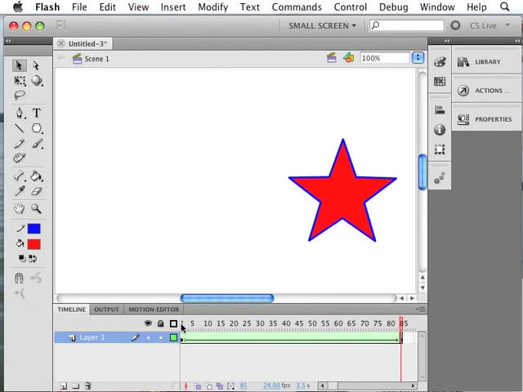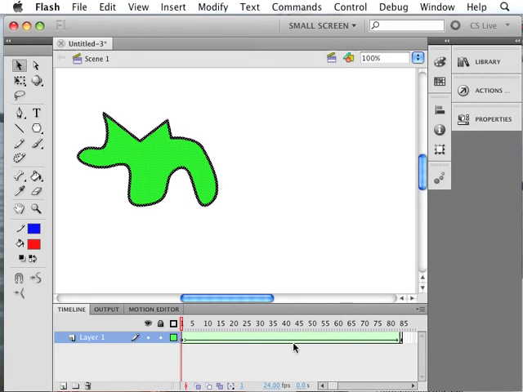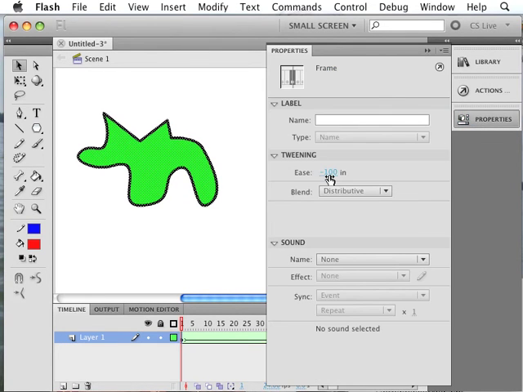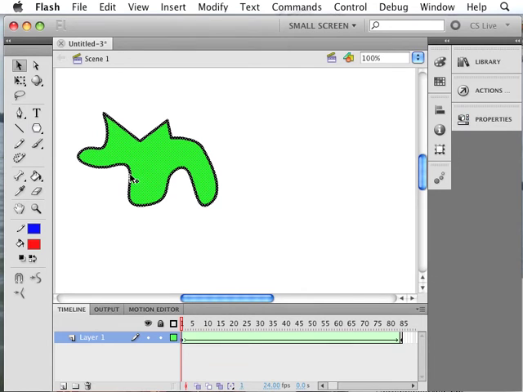Let me go back to frame 1, highlight that keyframe, go back to my properties. And I'll change this to a positive number. I'll just go positive 100. And this time it should start fast and slow down by the end of it all. So let me hit my return key.